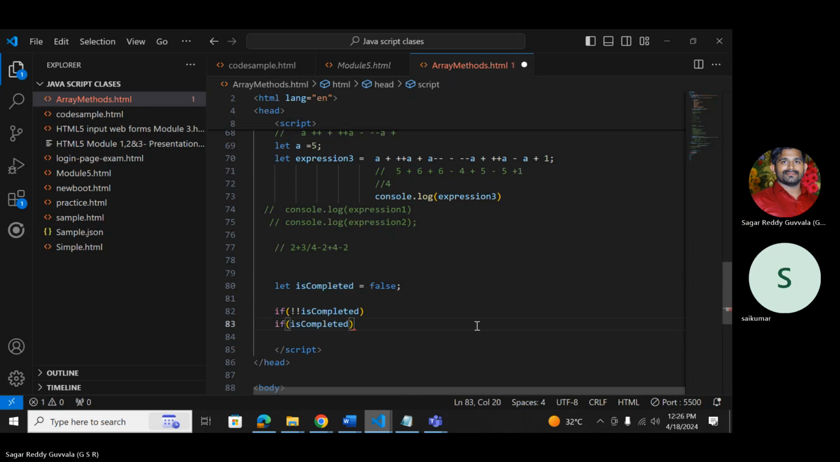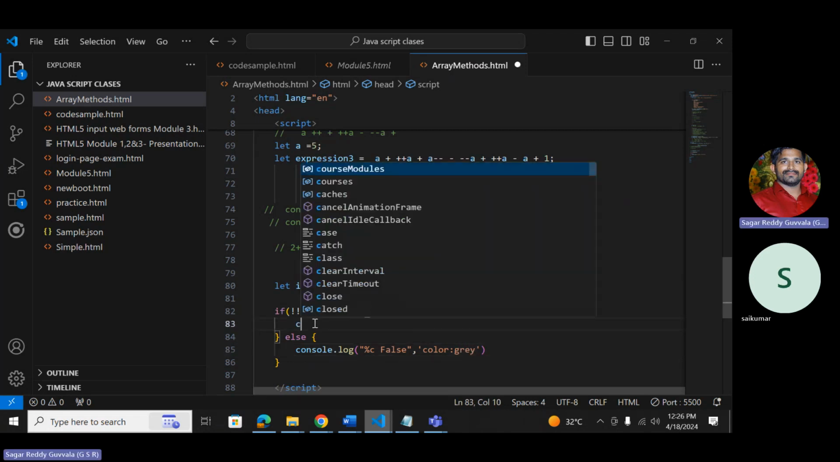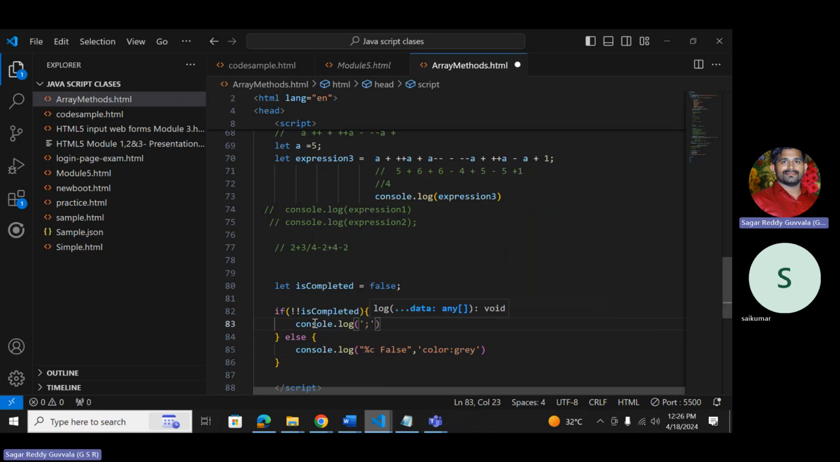Both are same. Not is same as this. If you want to put not, then it will check whether it is false or not. If it is true, then it will print true. Otherwise, it will print false. If it is true, it will print this. Char C, true.